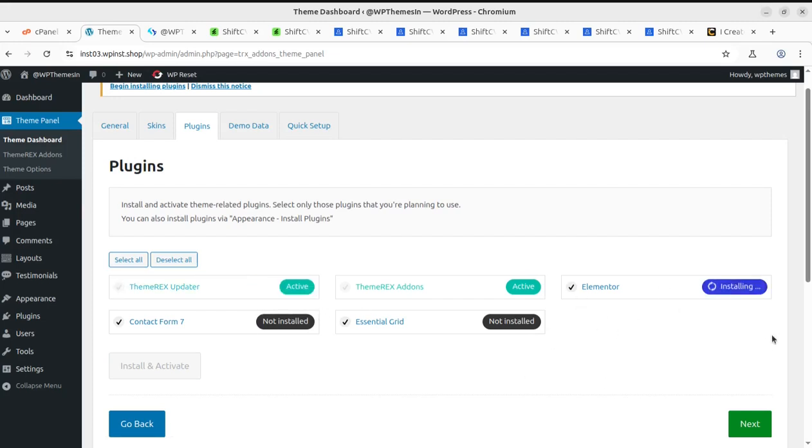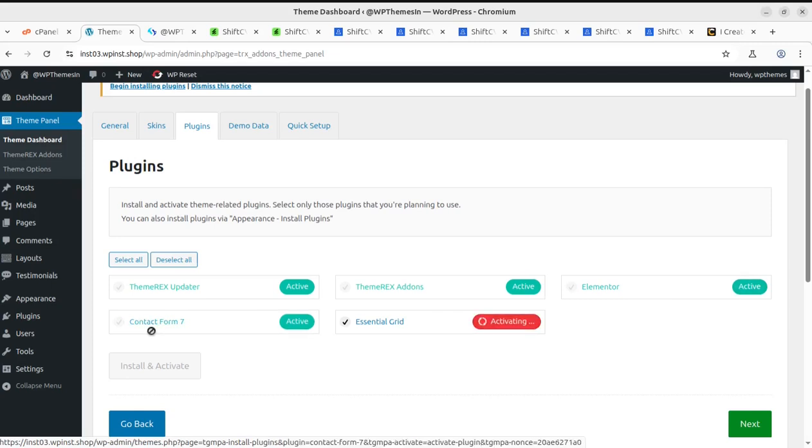So allow the system to install the plugins. Elementor is the page builder that has been used with the theme. Contact Form 7 as usual is here. And the last one is Essential Grid that is being installed. It hardly took 1 minute for me, and it should be the same for you as well.